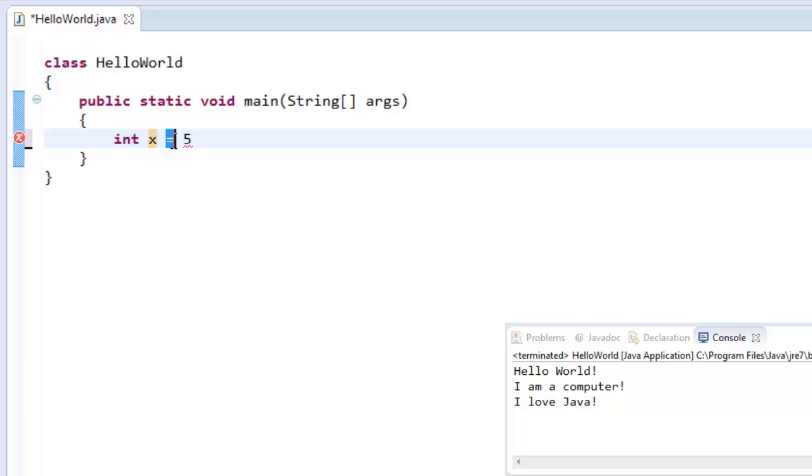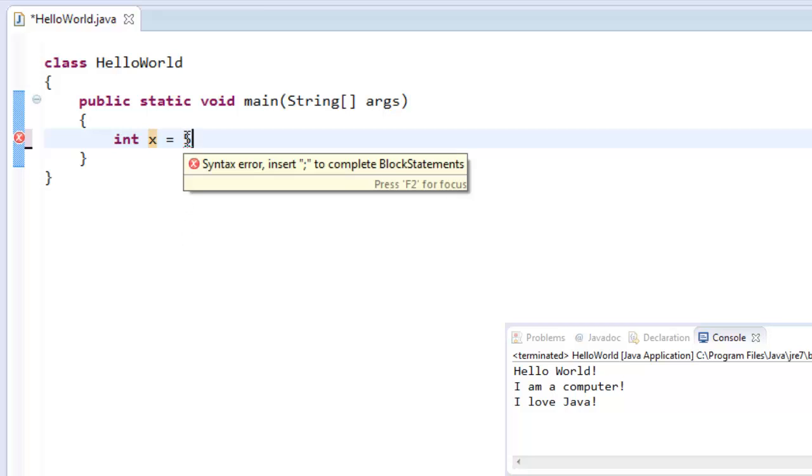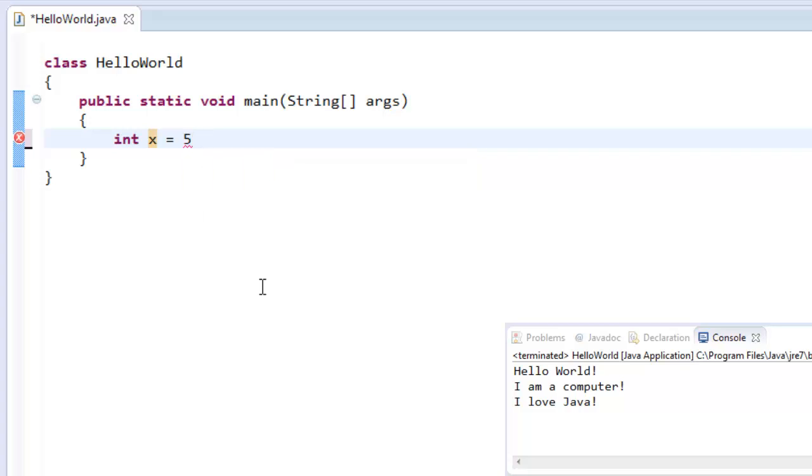And we're assigning it this value of 5 with the equal sign, and we can see that Eclipse is red underlining this 5, and if we hover over to see what's wrong, it says syntax error, insert semicolon to complete block statements. So, again, we forgot this semicolon, which is a punctuation mark for anything in programming. And so at this point, we have already successfully created an integer called x and set its value equal to 5.